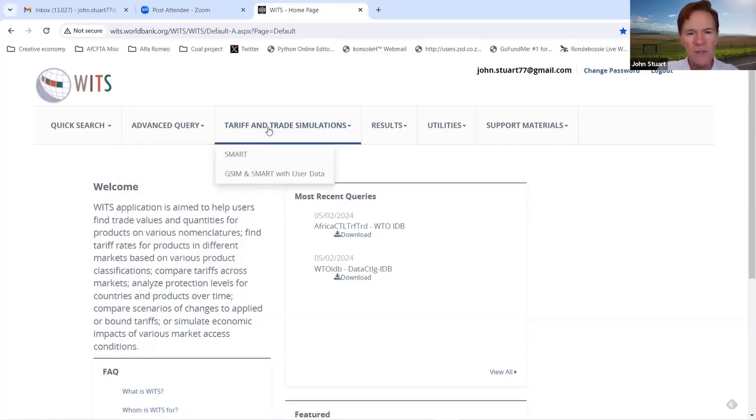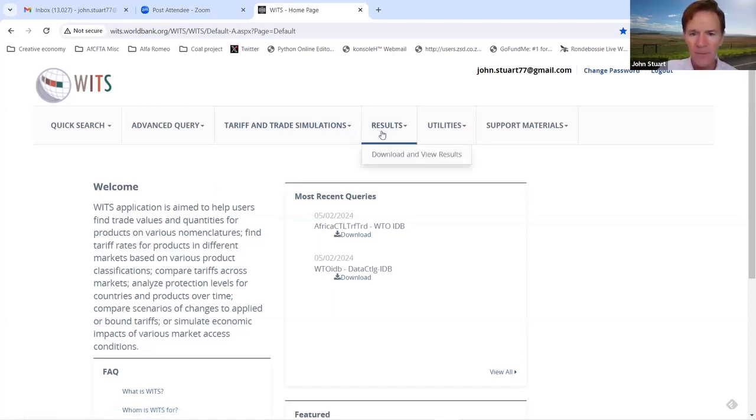Then there's a very interesting thing here called Smart Tariff and Trade Simulation. I've used that before. What that allows you to do is to create a simulation of, we ask ourselves, what if South Africa liberalized its tariffs on clothing, textile, and leather completely? What would happen to trade with Kenya, for example? And that will simulate that. It'll give you an idea of the increase in trade, and it's got some interesting other things it tells you, like the improvement in the welfare of people. But it is a bit beyond this course. And then you can go here to download and view results.